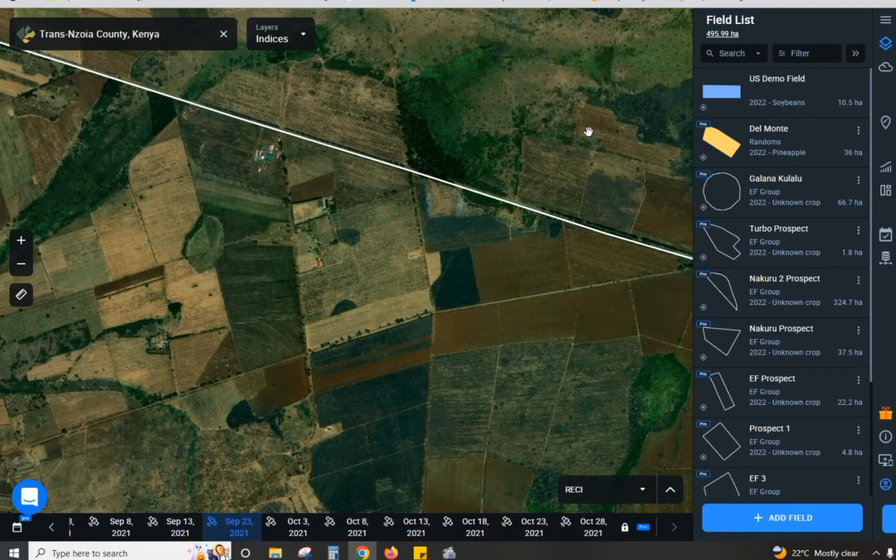Today we are going to focus on how we can check the history data of a farm and follow the process using satellite imaging from planting until harvesting. I'm concentrating on this area of Endebess, which is in Trans-Nzoia County.